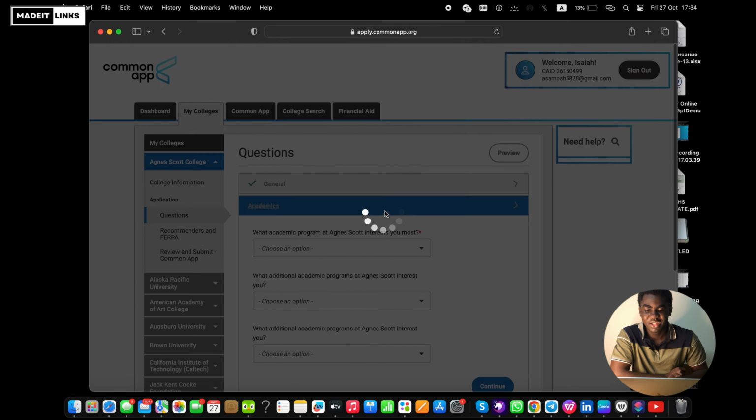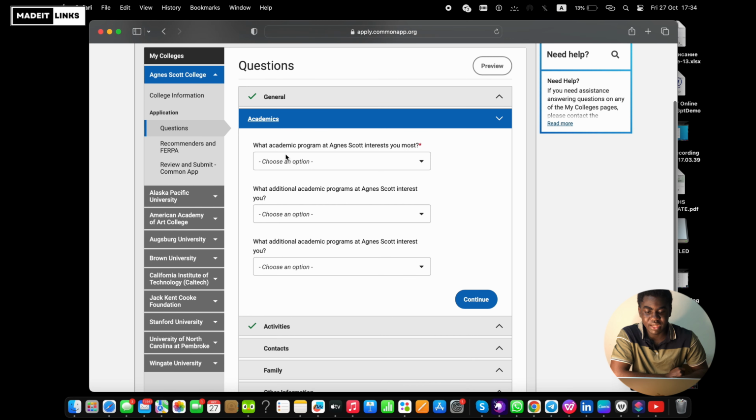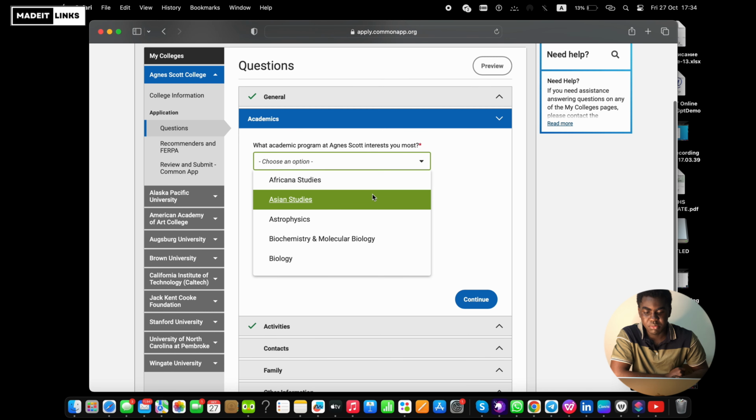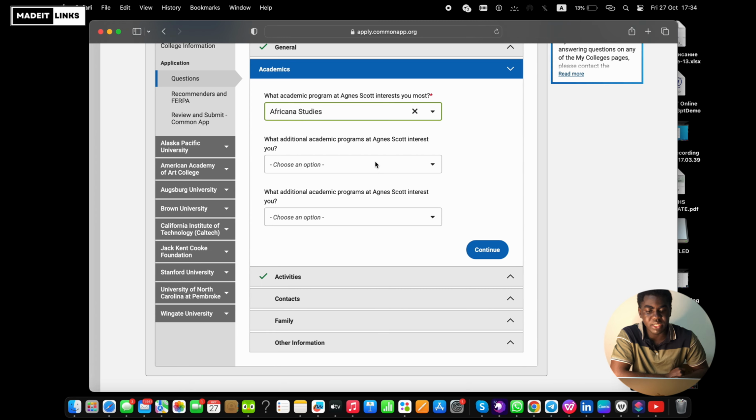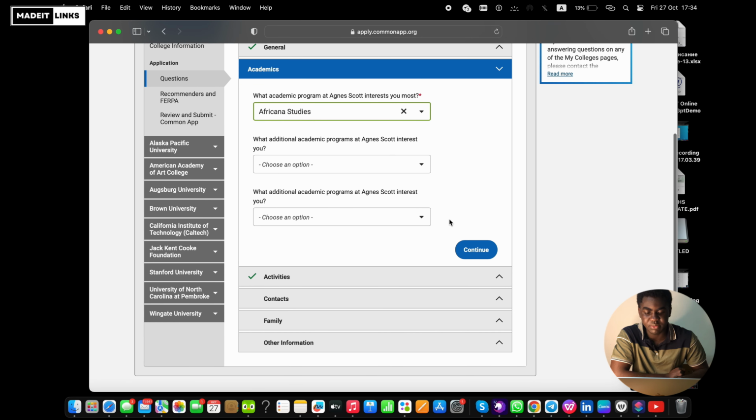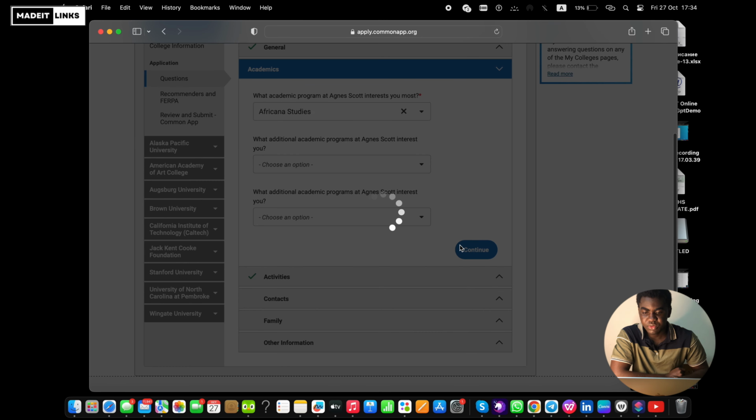Continue. I said connect because of my network. So what academic program at Agnes Scott interests you most? Maybe you take African studies. What admission is not really needed? If you see the ones without the red star, you can just skip them. So I skipped that. Tap on continue. My network is really bad.